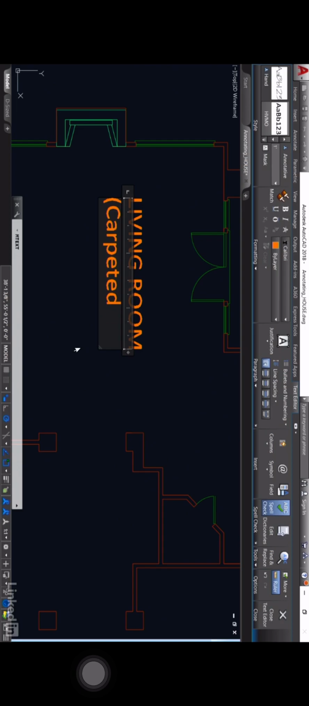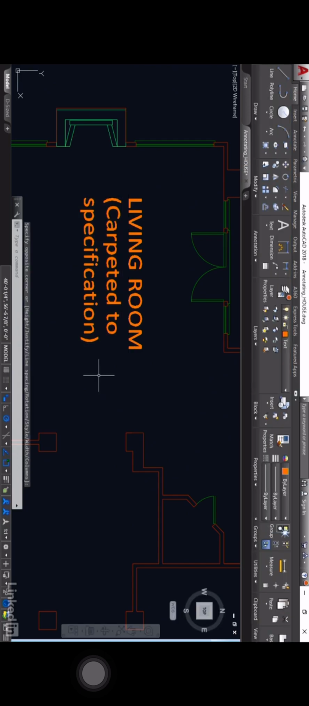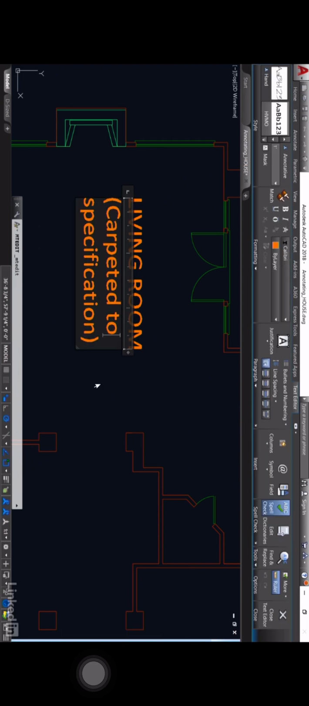So what I'm going to do now is just put a little phrase here which is carpeted to specification, and as I start typing you'll see that because the text doesn't fit exactly in the box, it actually rolls it down to the next line and works like a word processor does. So if I now click away from the text, that places that text, and just like single line text, I hover over it, highlight it, double click on it, and it opens up the text editor again.